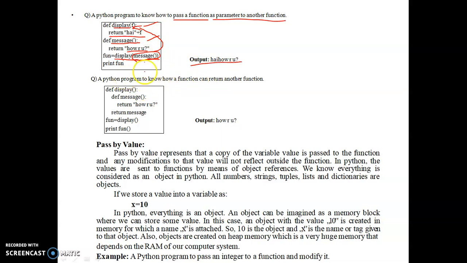So here we are passing a function as a parameter. If you are giving round braces, it executes the function while passing it as a parameter.